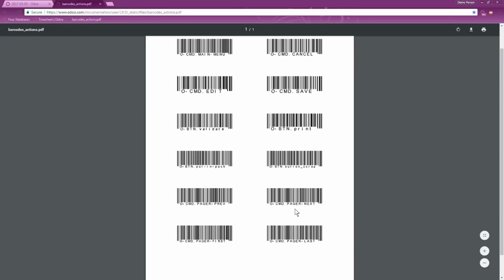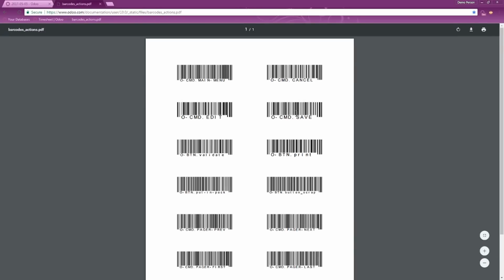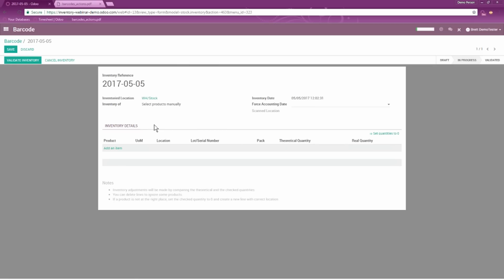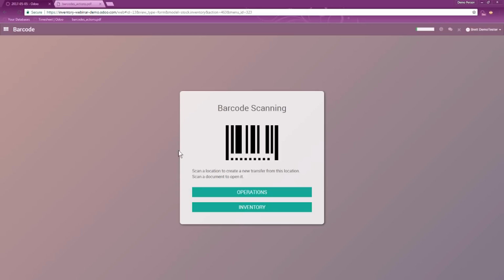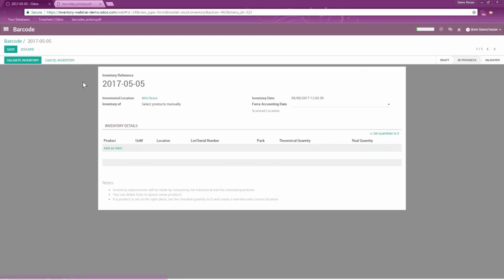We also have next to just move to the next item. You can do edit, main menu, cancel. All of the functions, all of the buttons are represented by barcode scan fields. So yeah, you can do your inventory that way. That's by just clicking inventory like I did. That does an inventory for your entire stock in your entire warehouse.